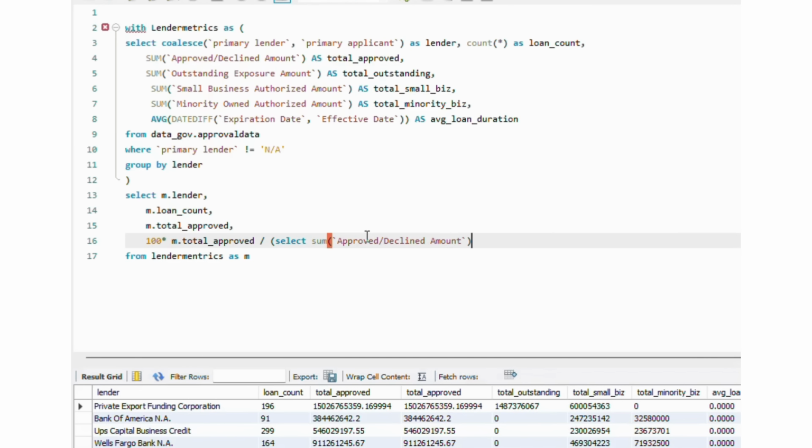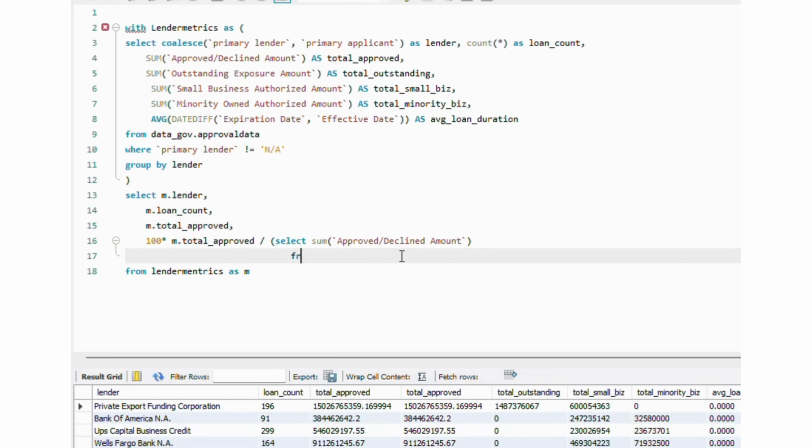Decline amount from data.gov. Let's just copy data.gov right there, data underscore gov. Okay, no filter, nothing. That will just give us the total for every bank, everything we have.